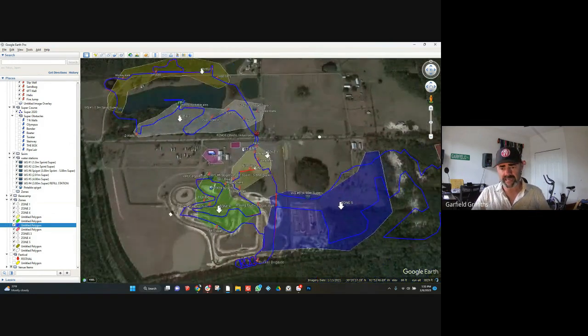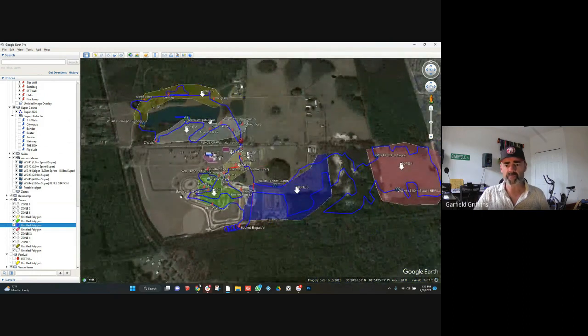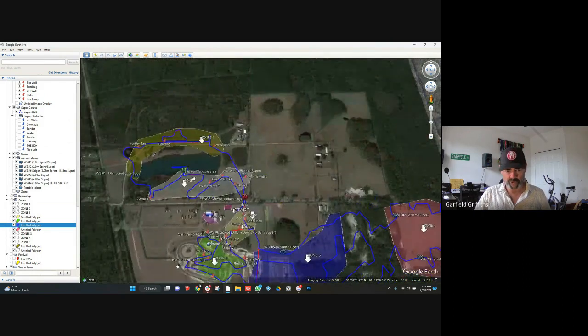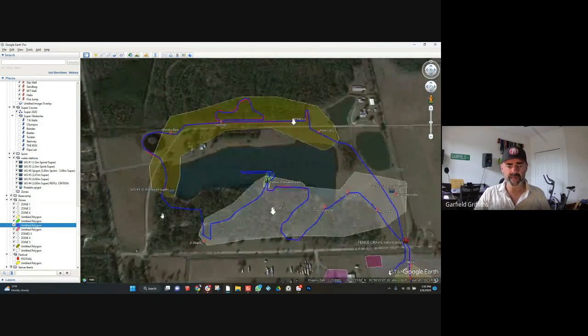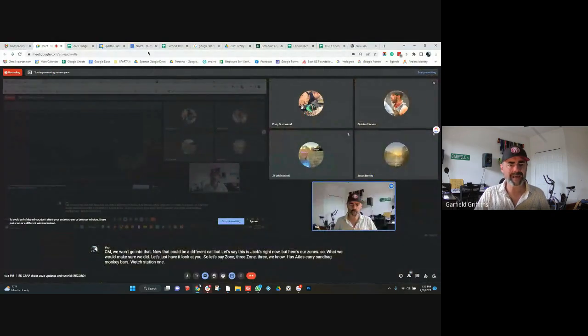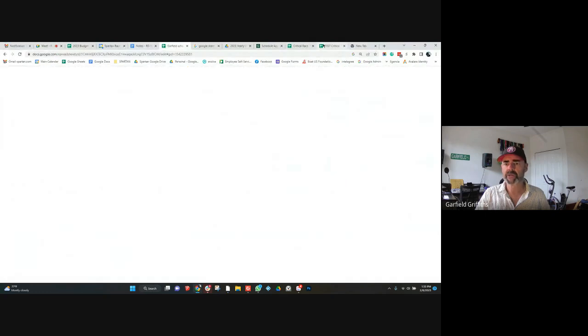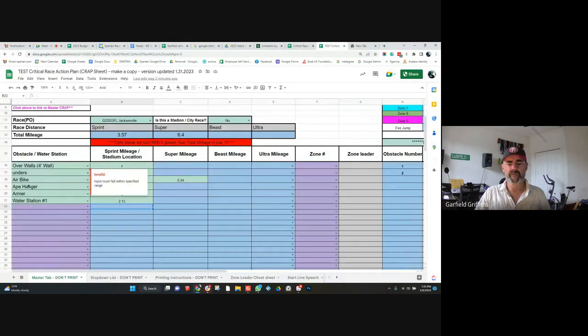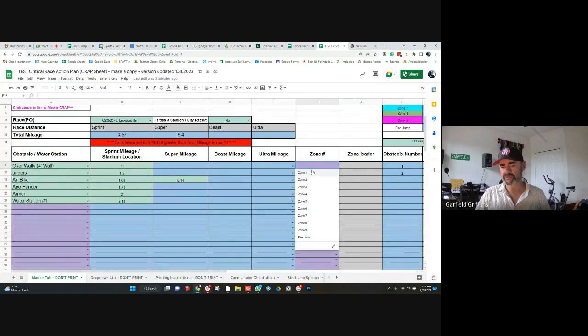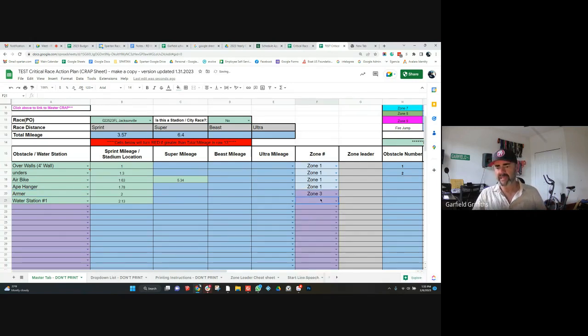But let's say this is Jack's right now, but here's our zones. So what we would make sure we did, let's say zone 3. Zone 3 we know has Atlas Carry, Sandbag, Monkey Bars, and Water Station 1. So we go back to our obstacles, and let's just say they're all zone 1 for whatever reason. So you put your zones in, and let's say Armor is a weird spur that comes in from zone 5, 4, 3, whatever. So you need to get that in.